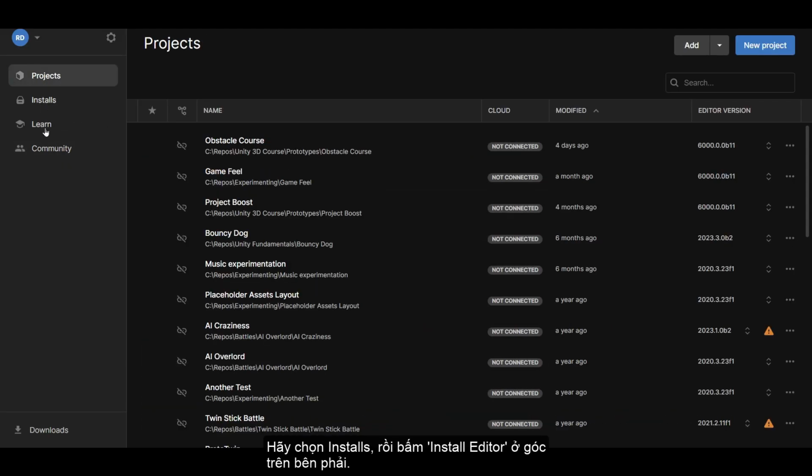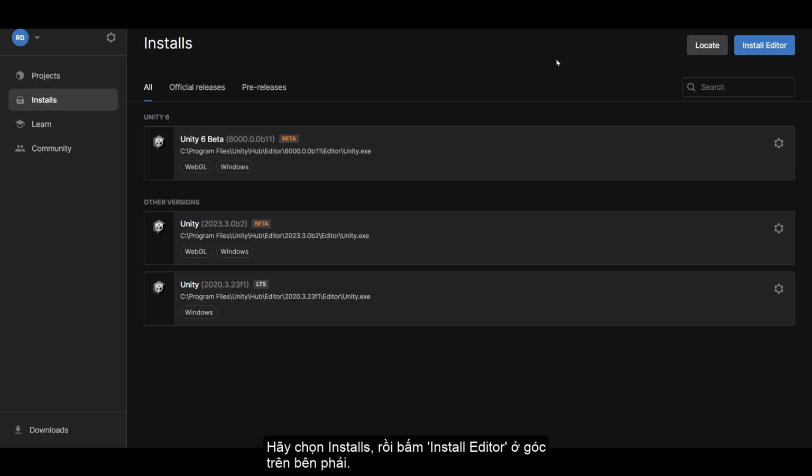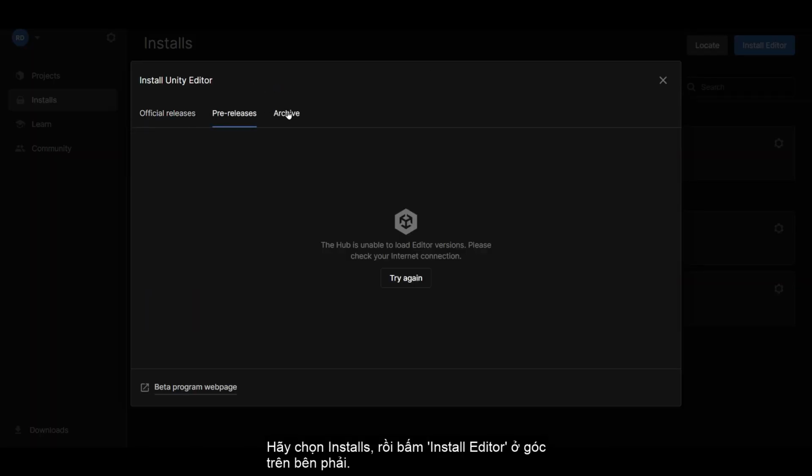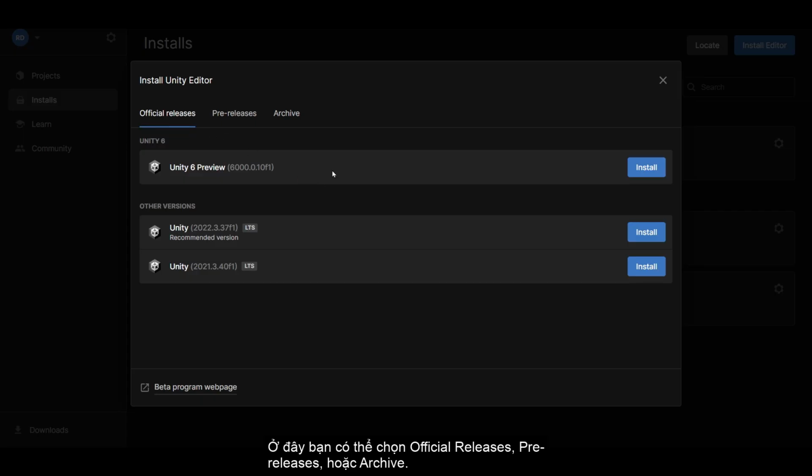You'll see projects, installs, learn, community. What we're going to do is go to installs, and then up in the top right, you see install editor. And in here, you've got official releases, pre-releases, and archive. Official releases are the ones where they say, yeah, it should work. It shouldn't explode on you. It's all good. This LTS means long-term support. Basically, that's a version that they say, we promise if you use this to make your project, we'll look after you forever and ever, well, as forever as they can.